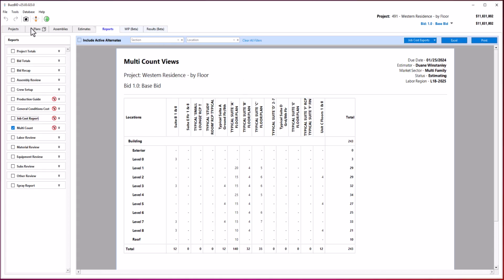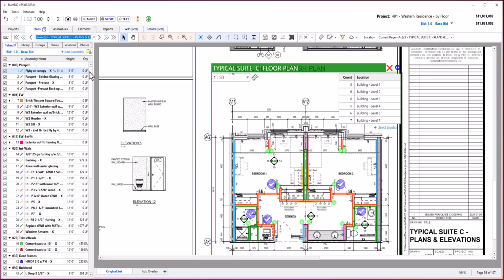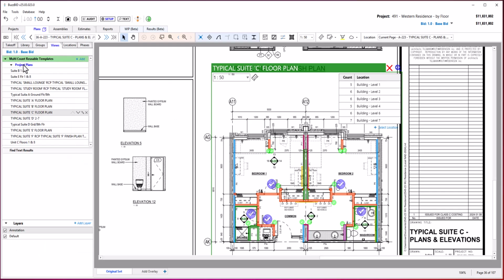I'll go ahead and click on the Plans tab here. And here under the Views tab right here, here's my multi-count reusable templates. This is my type C floor plan. You'll notice I put it inside of a multi-count view. I added the locations with this tool right here and told it the number of units that would occur on each floor. Any changes inside of this, of course, will spread that across the entire bid.